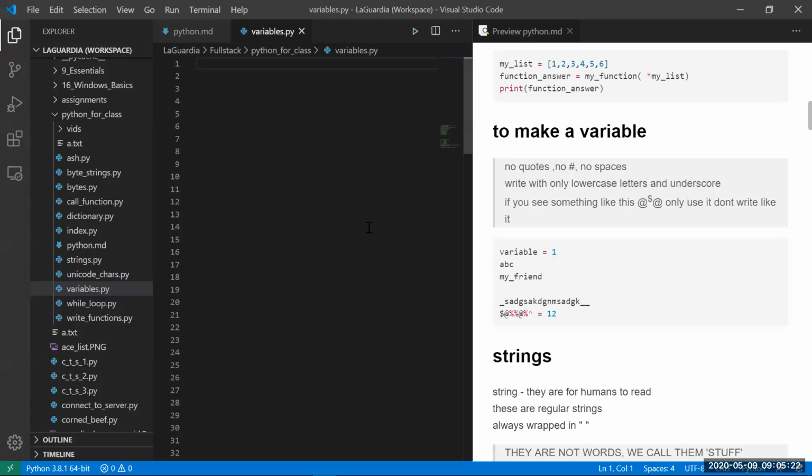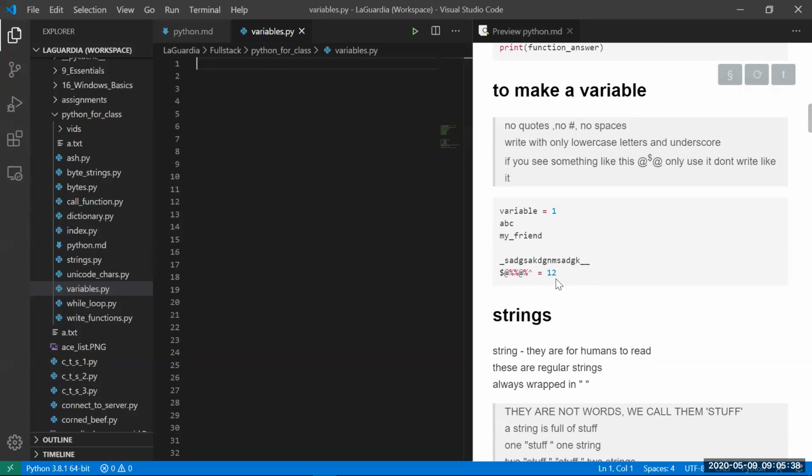So variables, if someone asks you what variables are, just tell them they are for the computer to read. Variables are for the computer to read. They are not for humans to read. Say that again. Variables are for the computer to read, not for humans to read.